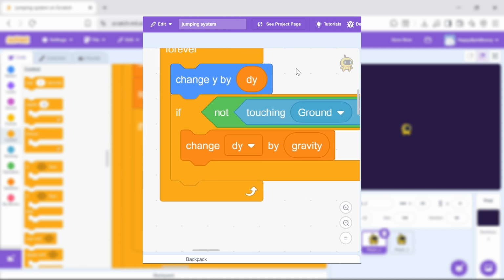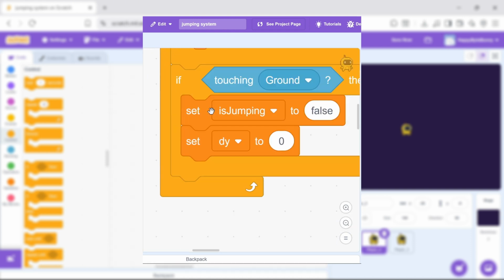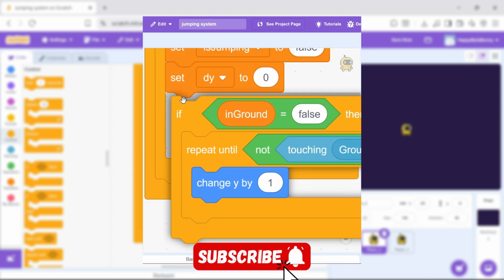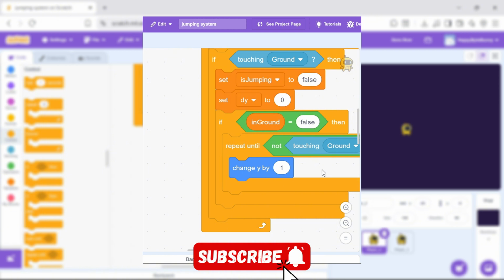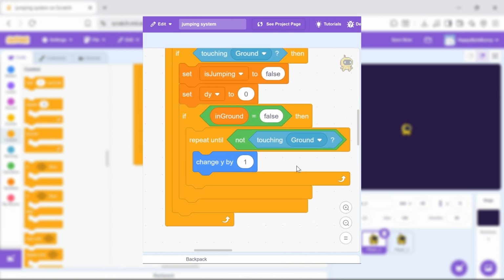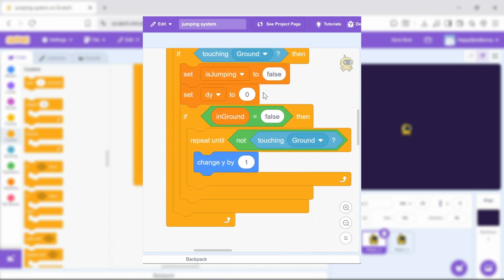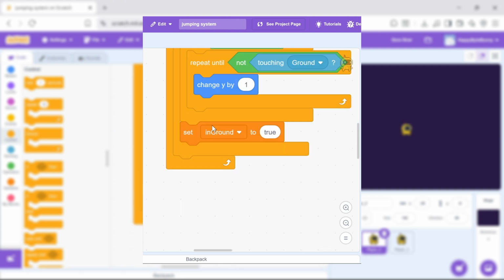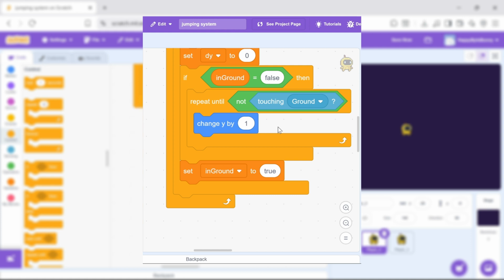If we are touching the ground, stop the jump. Set is jumping to false and reset dy to 0. Now for a cleanup check. If in ground is still false, push the player up pixel by pixel. Repeat until we're no longer touching the ground. This corrects any overlap with the floor. Finally, we set in ground to true.